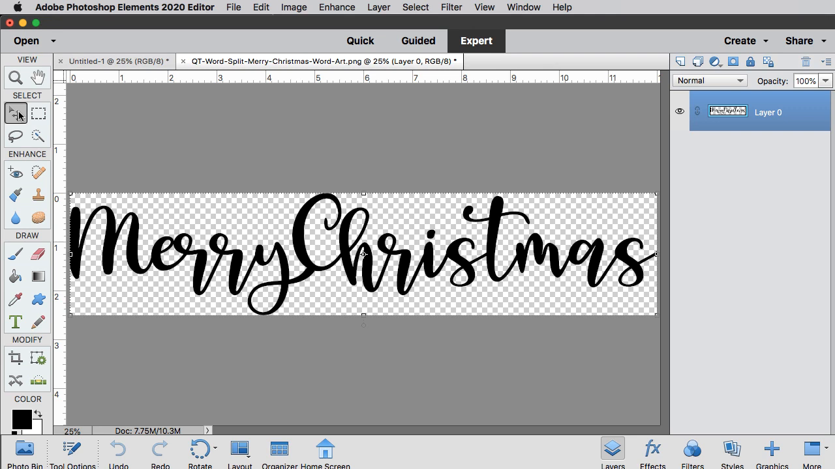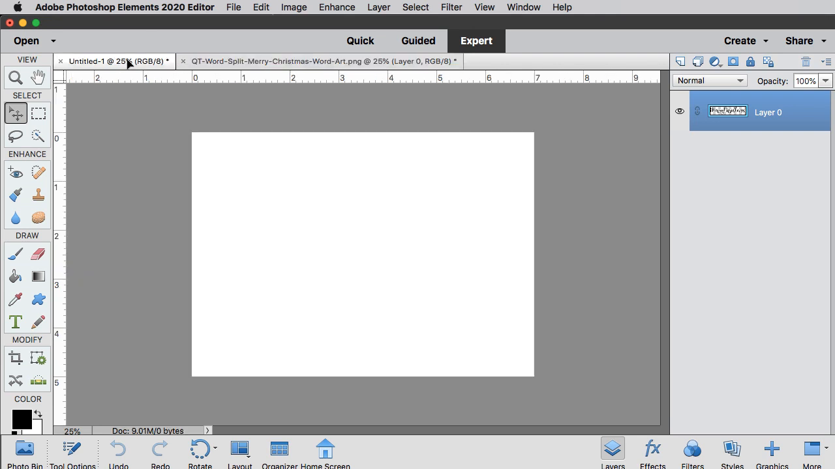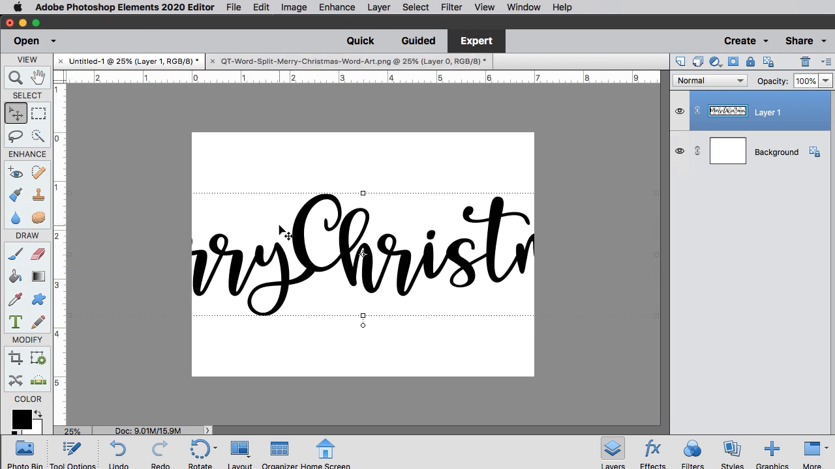Now let's get the Move tool, and then on the document while holding down the Shift key, click and drag the WordArt onto your working document, and then let go. Now press Ctrl T in Windows or Command T on a Mac to get the transform options. If you don't see the corner handles of the bounding box, press Ctrl 0 in Windows or Command 0 on a Mac to fit the bounding box to your viewing area.